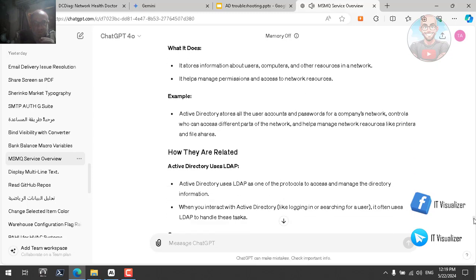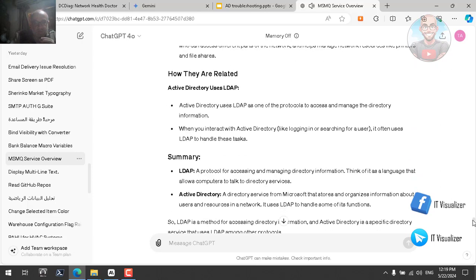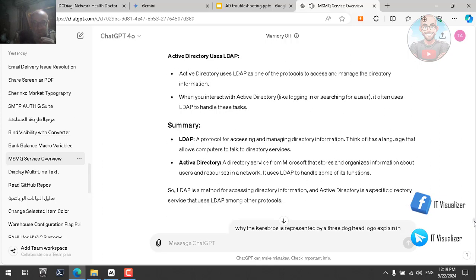How they are related: Active Directory uses LDAP as one of the protocols to access and manage the directory information. When you interact with Active Directory, like logging in or searching for a user, it often uses LDAP to handle these tasks. Summary. LDAP is a protocol for accessing and managing directory information. Think of it as a language that allows computers to talk to directory services. Active Directory is a directory service from Microsoft that stores and organizes information about users and resources in a network. It uses LDAP to handle some of its functions.